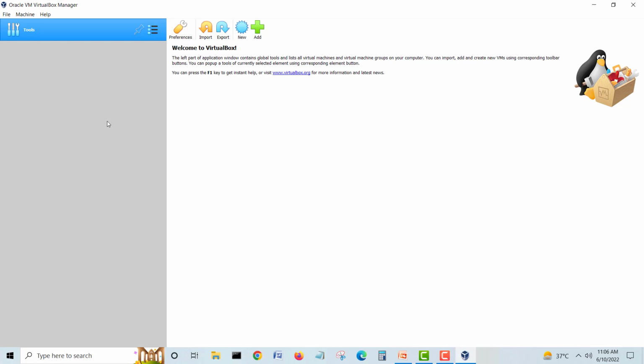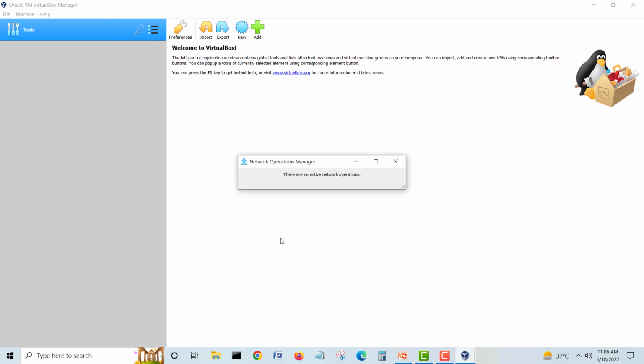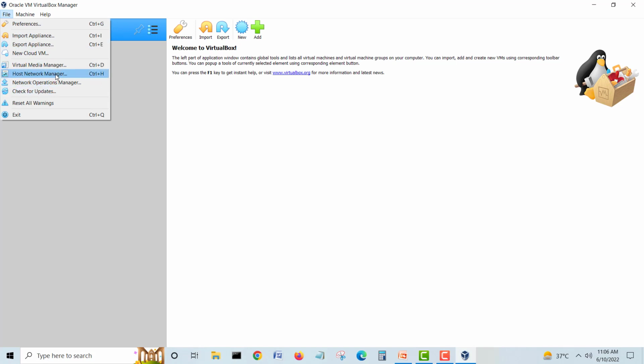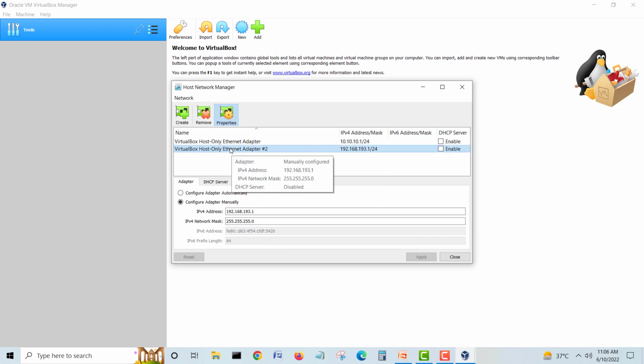We will go first into File, and then Host Network Manager. We will come into Host Network Manager. Right now you can see there is only one host, the VirtualBox host-only Ethernet adapter. We'll create another one. It's going to create another host-only network. Okay, so here is the second one, our host-only network.